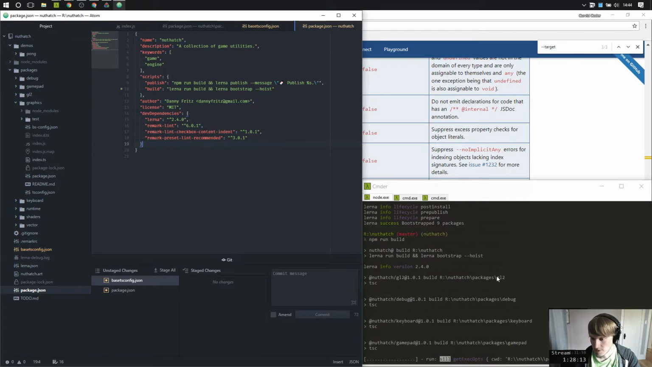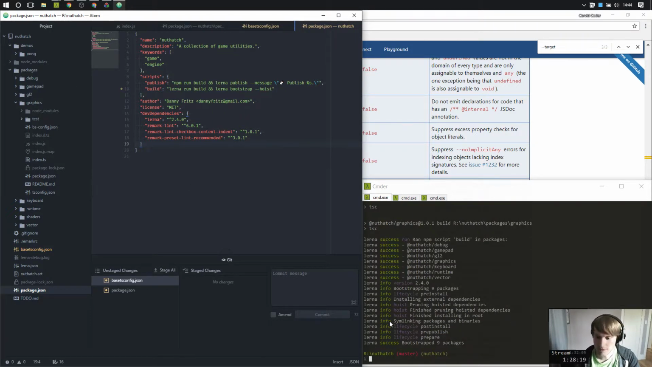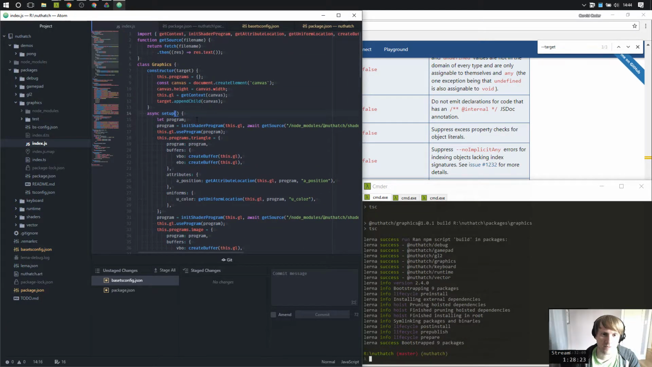Graphics now. It hasn't done graphics yet. Graphics, okay. Success, and then it bootstrapped, okay. What does it look like now? Nice. Okay, now it really doesn't change any of my code.